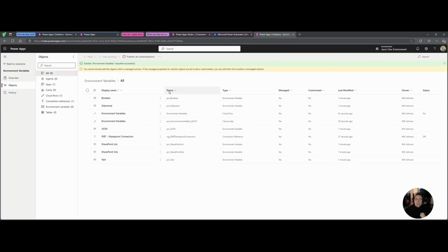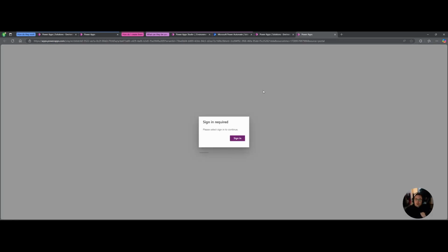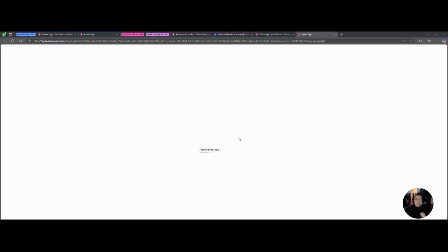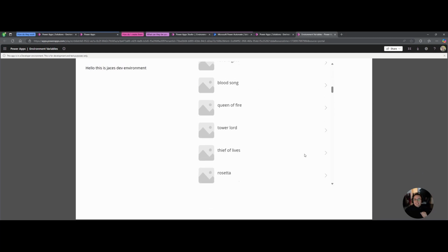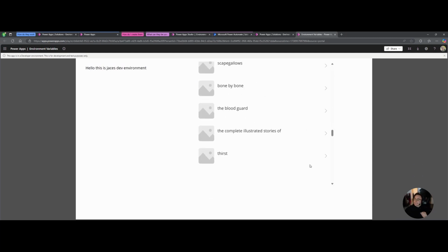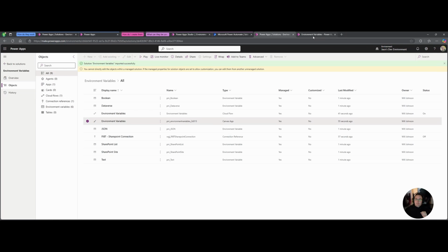There we go. So we can see here we've got our environment variables managed solution, because technically I'm using this environment as a test environment, even though it says it's a dev, but we'll let that be for now. We're going to go into this app, play it, and take a look at what it shows. And there we go. We've now got an entirely different set of text and an entirely different list being presented in the gallery. All because all we've done is change that environment variable.